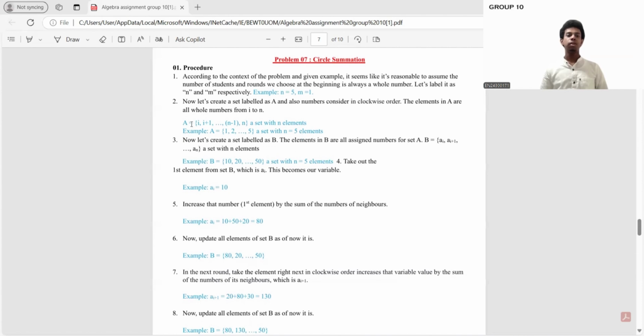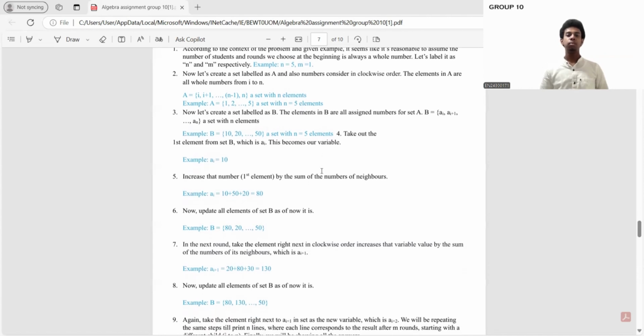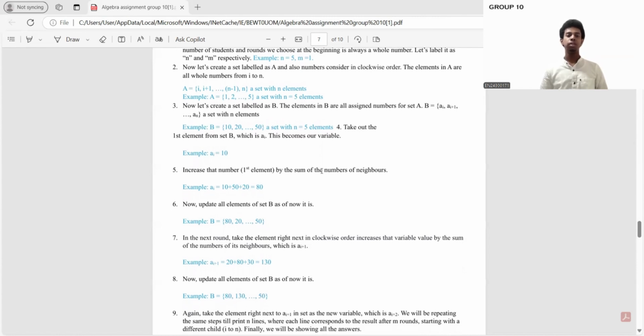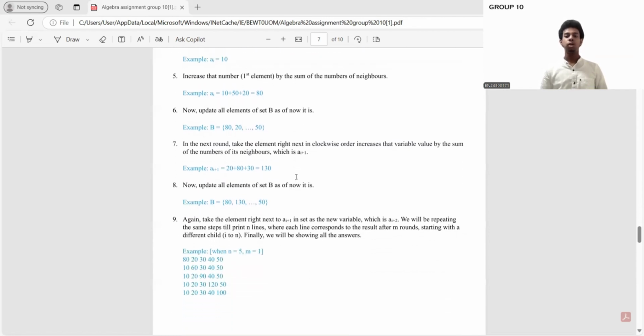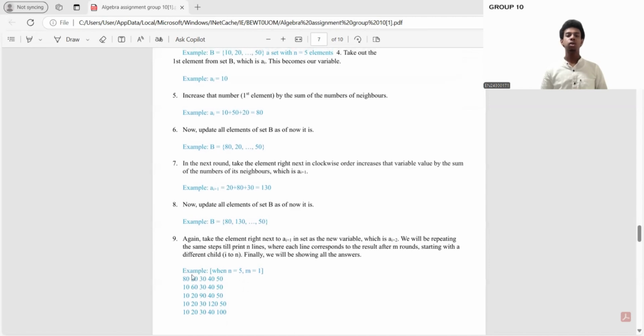For example, if we have 5 students and their numbers are 10, 20, 30, 40, and 50, we start with the first student. Their new number becomes 10 plus 50 plus 20 equals 80. Then we move to the next. We repeat this process for all the students in the circle and for all the rounds. By the end, we get the updated numbers for every student. This problem is about understanding how the values evolve based on their neighbors in a circle arrangement.